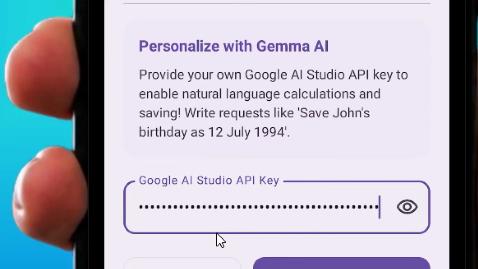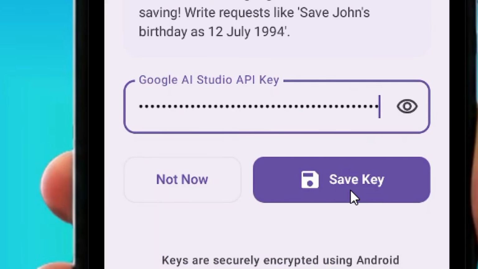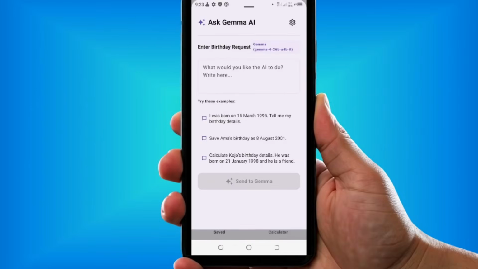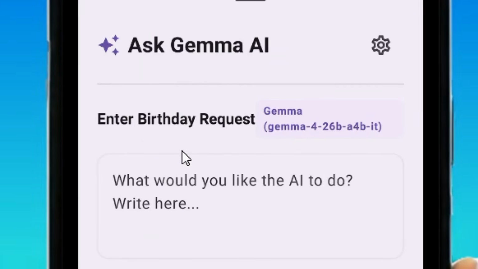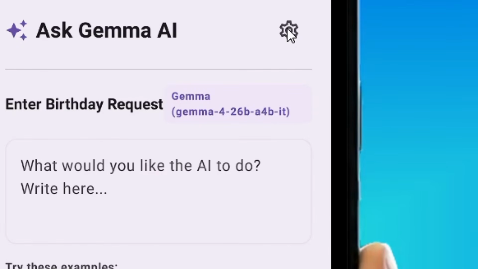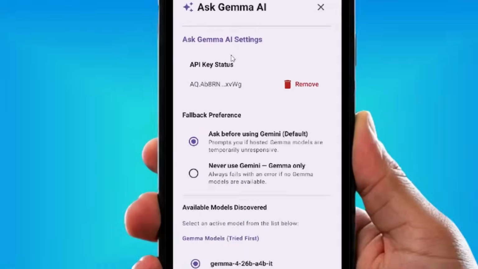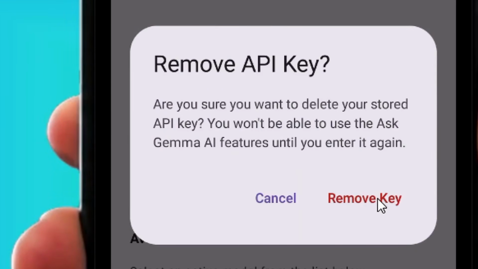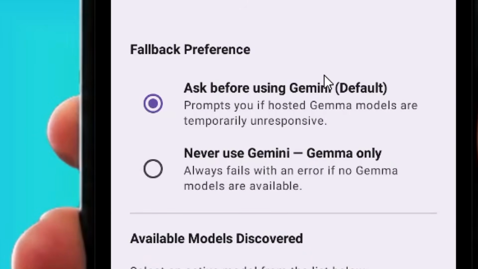After pasting the API key, you can tap on save key and it is going to refresh and show you all the available models right here. So as you can see, this is selected. You can simply come here to where we have the settings, and then change it. So let's go to the settings and then tap on the settings. And from here, you have the option to remove the API key by simply tapping on remove. And as you can see, you can remove it, but I'm not going to remove it. So we are going to test it.